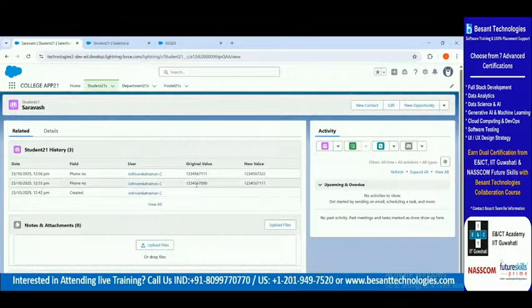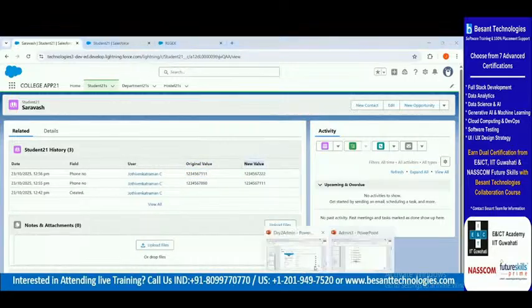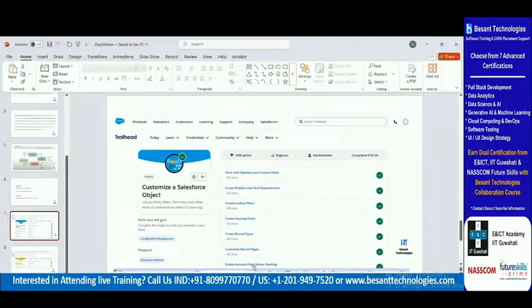After the refreshing, you can see this is the first value, this is the second value. Two times I have changed, right? So the original value and the new value. So this is called history tracking. That is the method we have just given here: enable field history tracking.